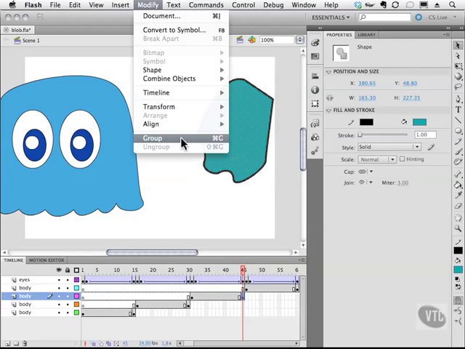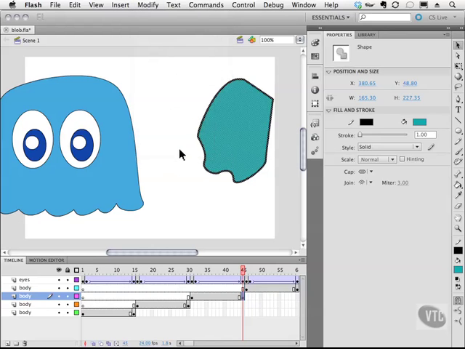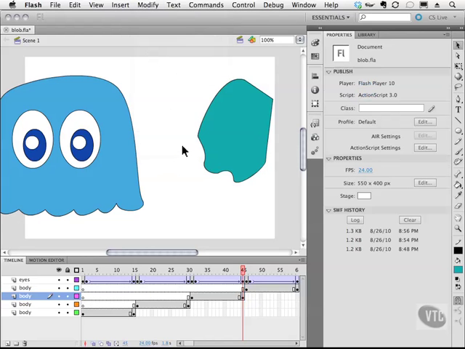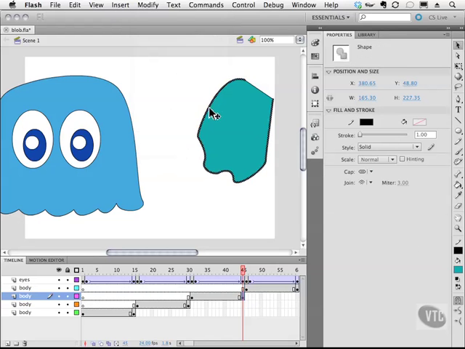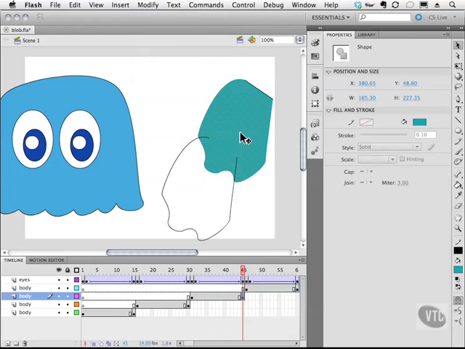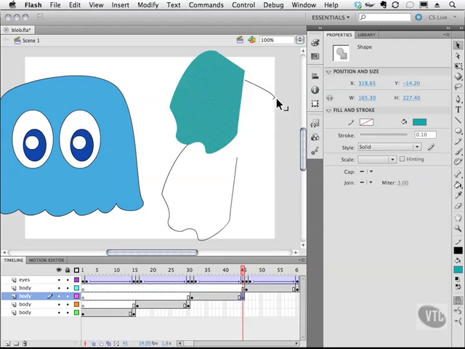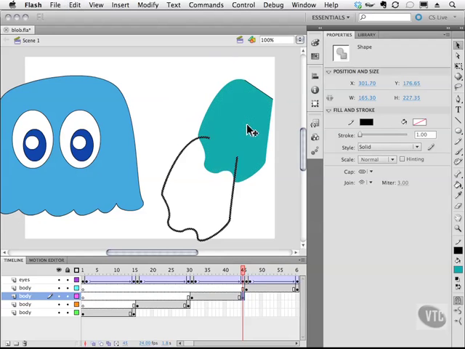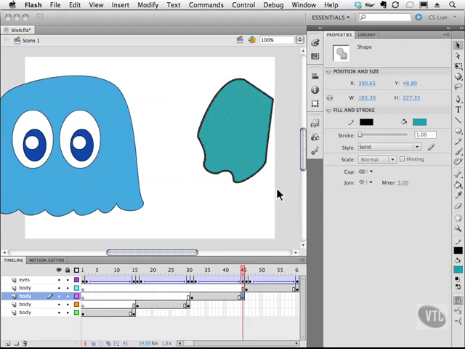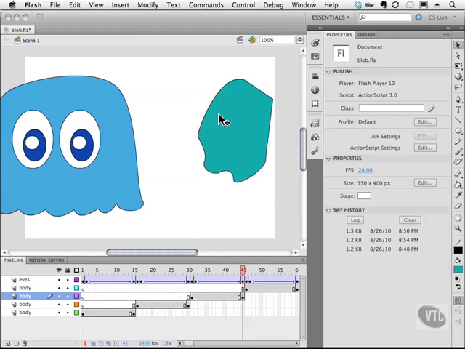Now before I group this, let me show you guys why, especially for those of you who've never used Flash before, why you group things in Flash. This stroke here can still be modified, and I can move the stroke independent of the fill color, as you see here. So by grouping it, I can make sure that it stays together. So I go to Modify and Group, and that was my body.